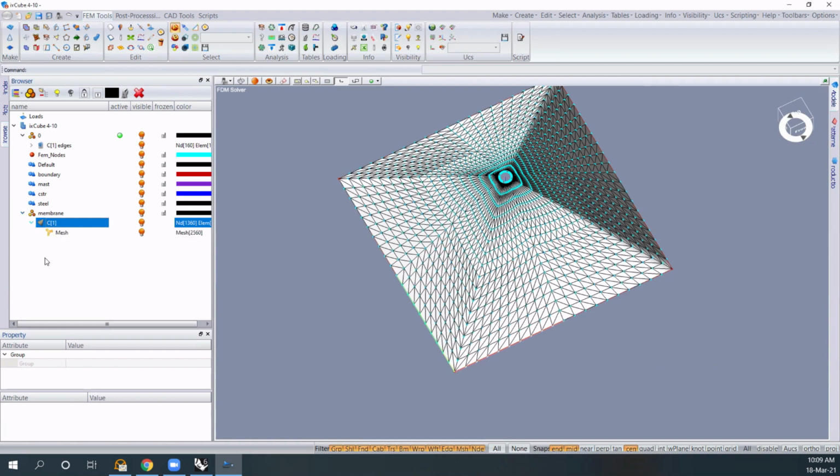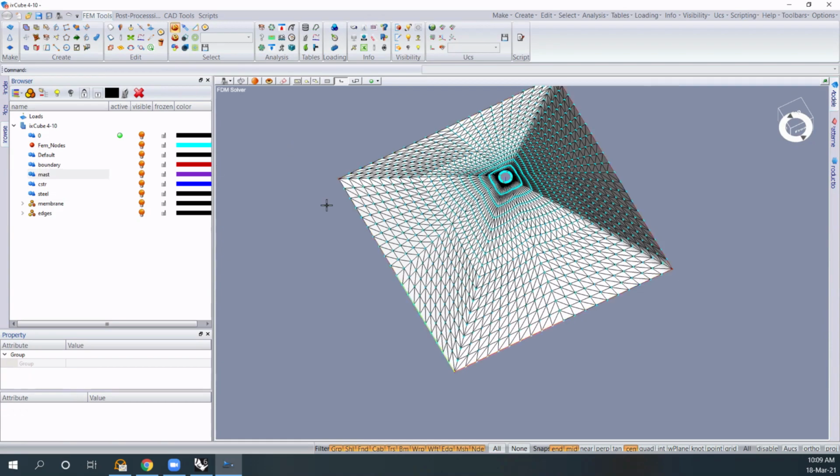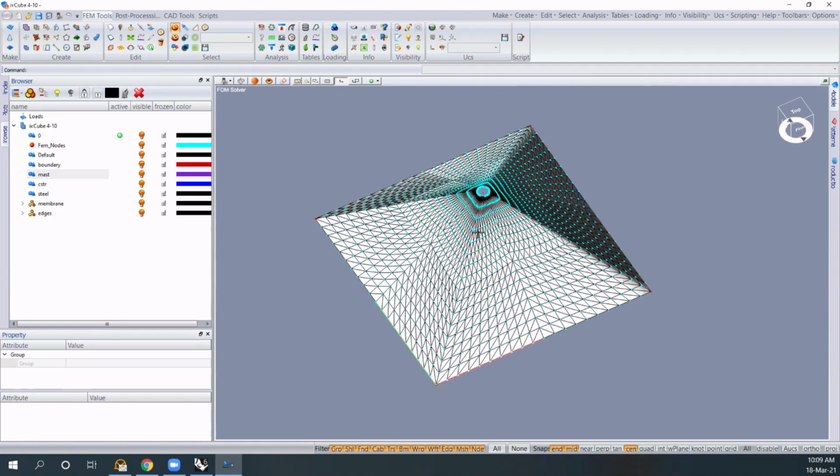So basically, we model membranes and tensor groups. I want to make a new layer, and I call it my edges. And I drop my edges onto this new group here. So my edges are in this group, and my membrane is in this other group. These are just my graphical groups that we have imported from Rhino. Okay, let's go on.